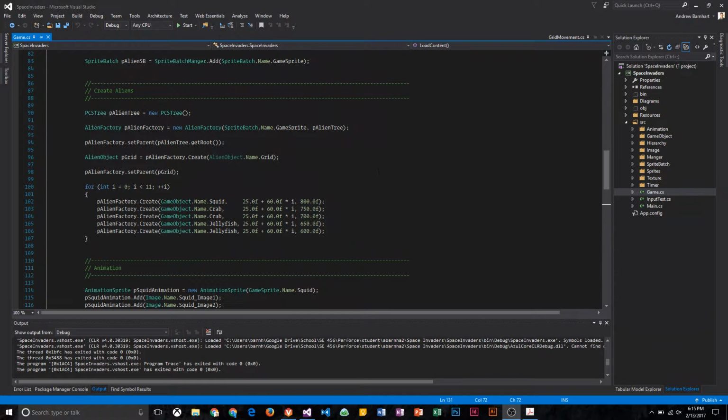So let's jump into the code here. Let's start with the grid of aliens. So the grid of aliens uses a PCS tree and a factory to be made. So initially a new PCS tree is created. It's passed to the factory, and then just the root of the tree is the parent of this new factory.